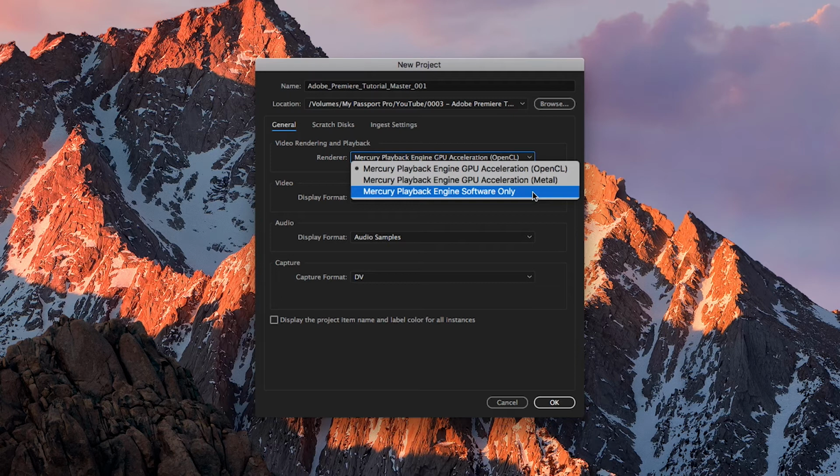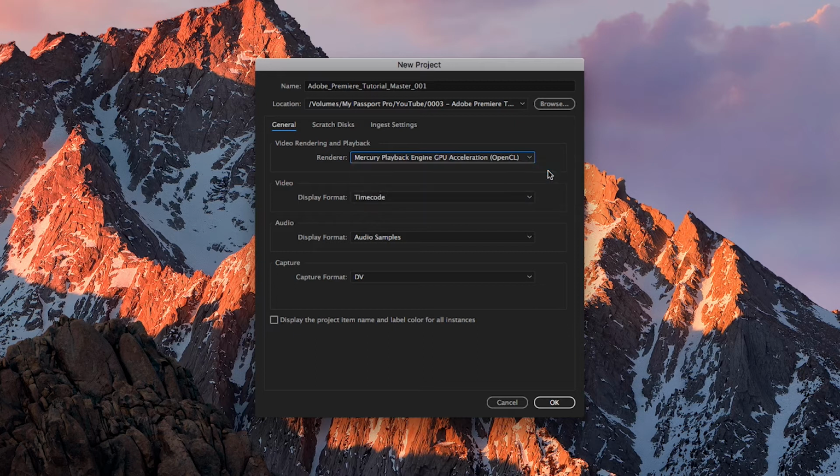While it does work, say if you're on a laptop and you have just an i5 or an i7 with no graphics card, this might be your only option. However, if you have OpenCL, I would go for that. Now, if for some reason you click on OpenCL or something like CUDA and it doesn't work, you will get a dialog box that pops up. However, Premiere will still try to utilize the best rendering option for you.